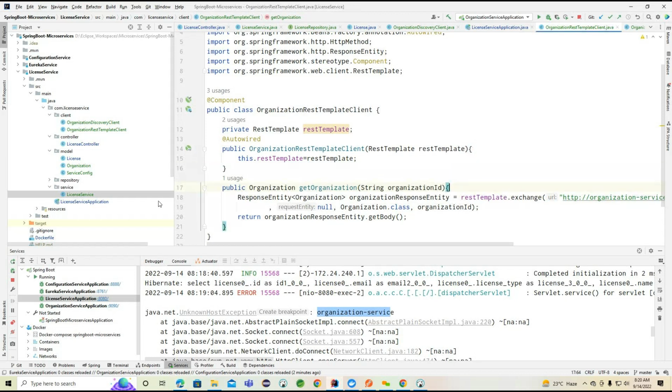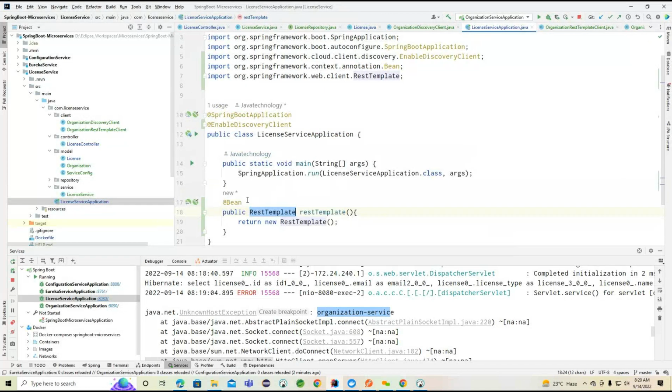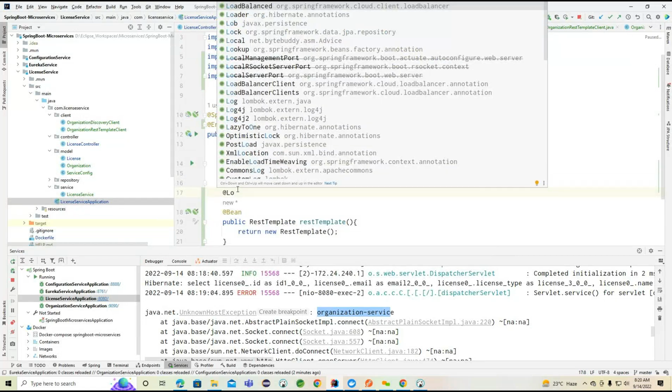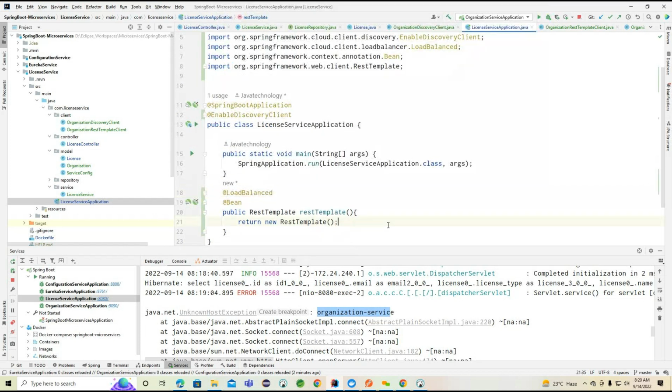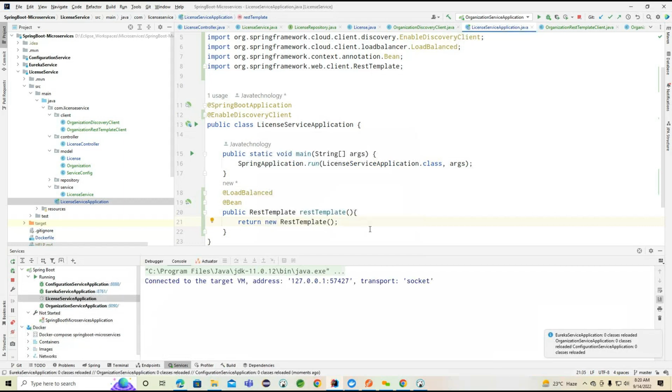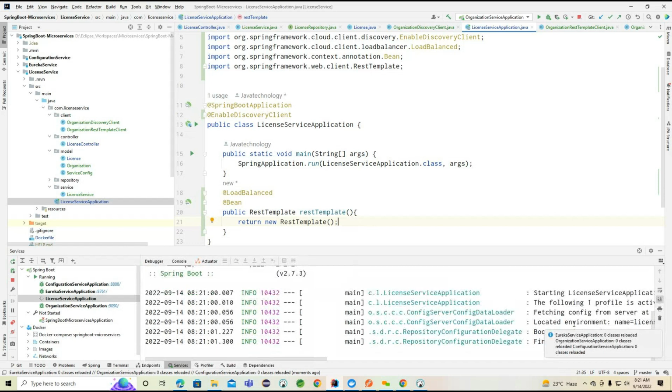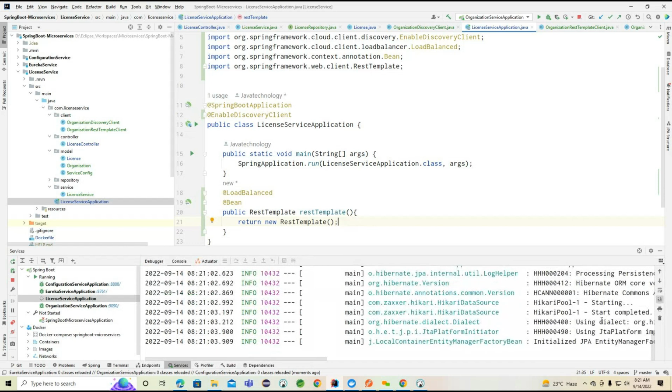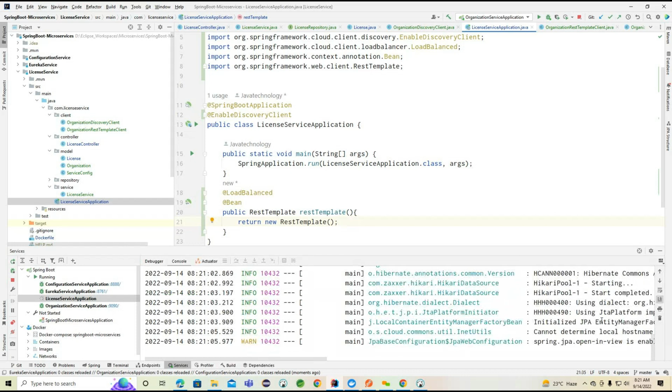Okay, now I understand. So here, where is the license service application? So this is the bean. This bean, it should be load balanced. It needs to connect with a load balancer here. Now let me rerun in debug mode. Basically, the load balancer internally tries to use the Ribbon related load balancer. Now it will try to identify the Eureka service ID, whatever Eureka service ID we have added.